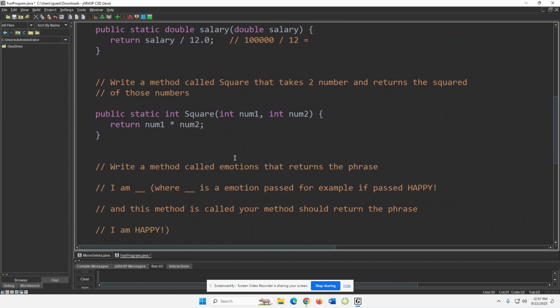So if I had 8 squared, it's going to be 8 times 8, whatever that is. So that's just the idea. I feel like this method is kind of worded weirdly. I could just give you a number and I could just say, given two numbers, find the square. It doesn't make sense actually. Let's actually say write a method called square that takes in a number, and returns the square of those numbers.